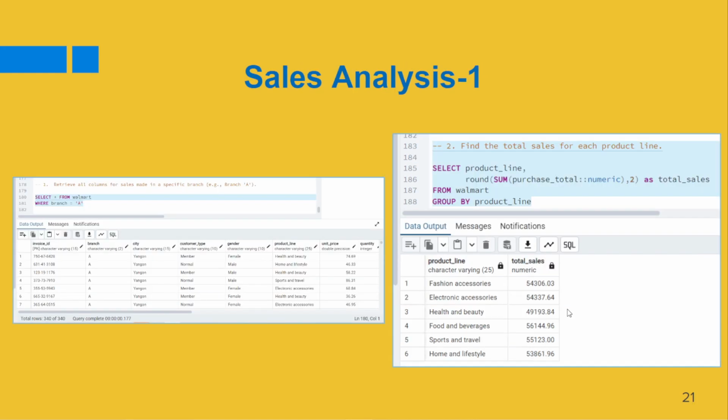So now we are starting with our sales analysis part. This section will basically answer all the questions which were given to us in the internship. Here you can see we are starting with the first question: retrieve all the columns for sales made in a specific branch. So for a specific branch A, we need to retrieve all the rows and the columns regarding that. Here you're filtering the branch by using the where condition.